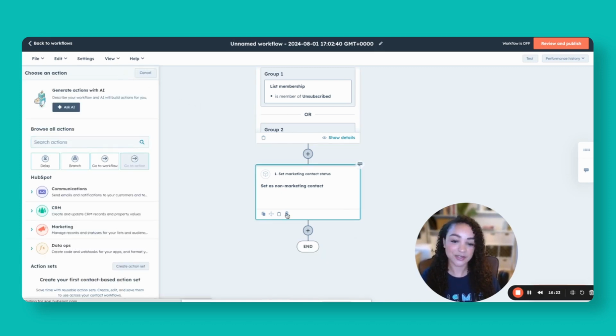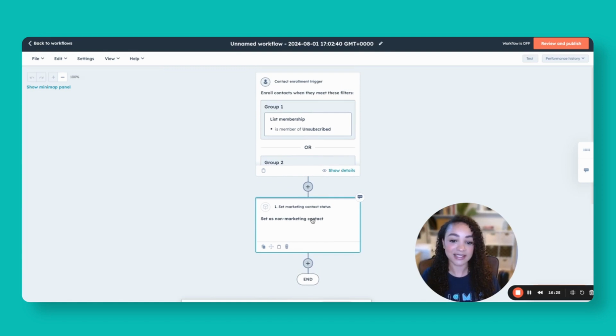But we do want to make sure we have this process in place to set them as non-marketing contacts to try to keep that billing under control and keep that within our threshold so that we're not marketing to people who we can't actually reach out to anymore.